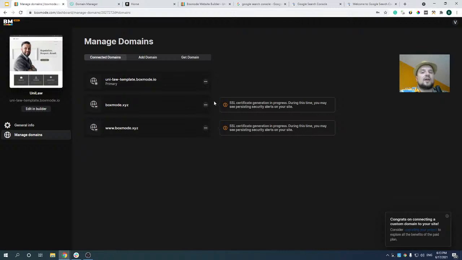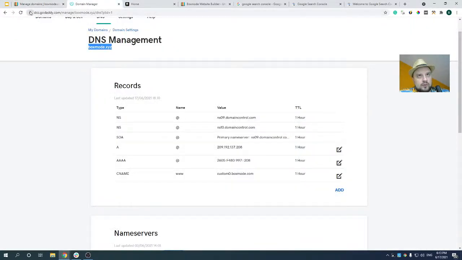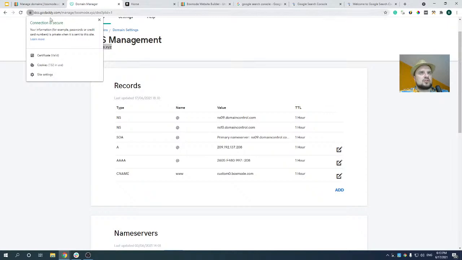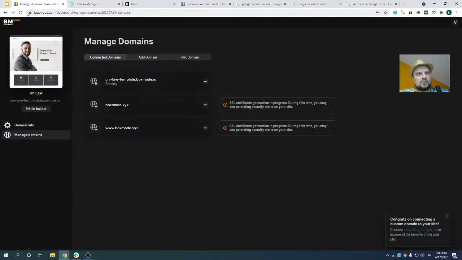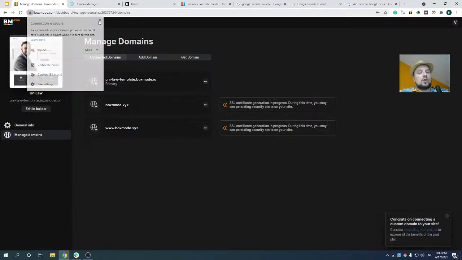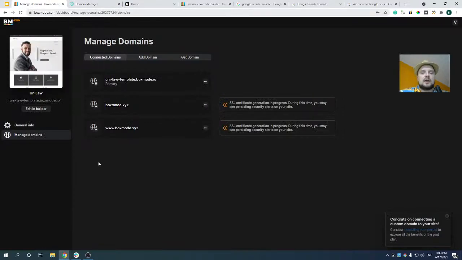So it is a must-have feature, and it is presented in the form of a lock that you'll see here to the left of the address bar. And if you click on this lock, you can see that the connection is secure. It means that this GoDaddy website is secure. The same with Boxmode. This certificate will be automatically updated by us as long as your custom domain is connected to Boxmode.